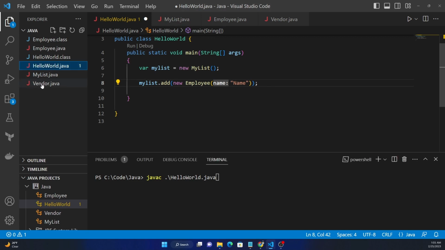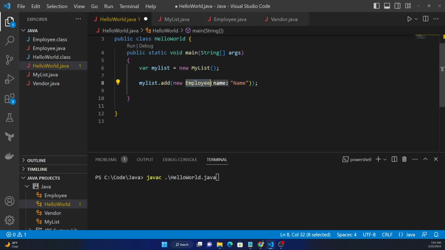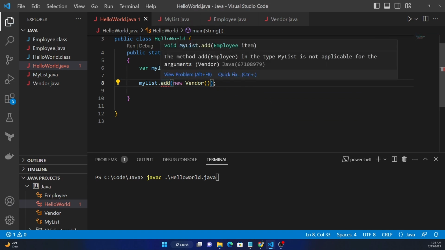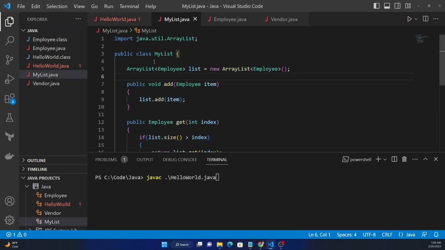Now I have a vendor here, and if I need similar functionality for vendor, I cannot just go and add vendor here. Vendor doesn't have any constructor parameter, but if I just add, it's going to throw an error saying, hey, this method takes only employee, not vendor. So this is the scenario where we want to convert our class into a generic class.